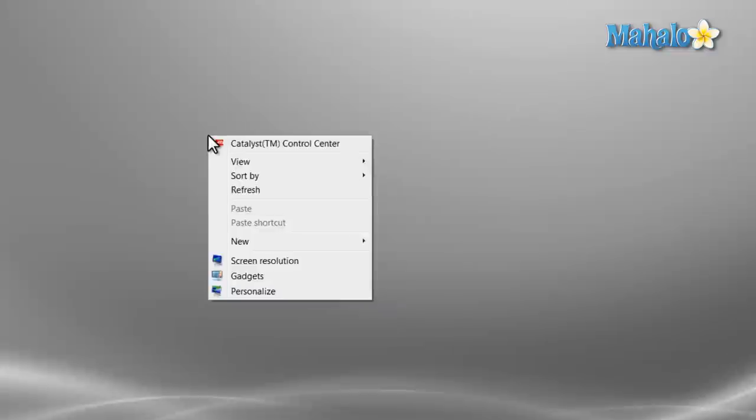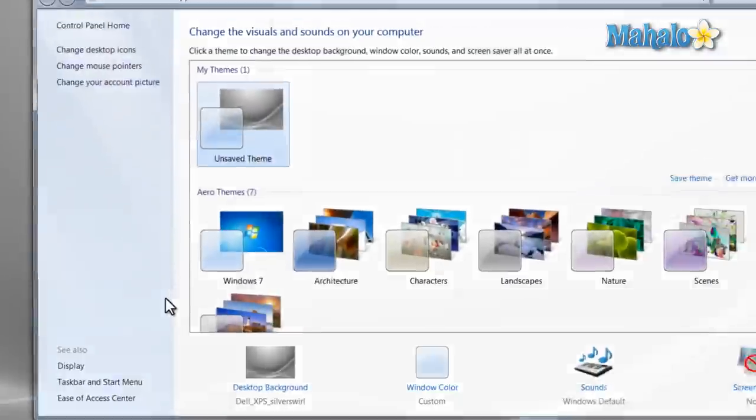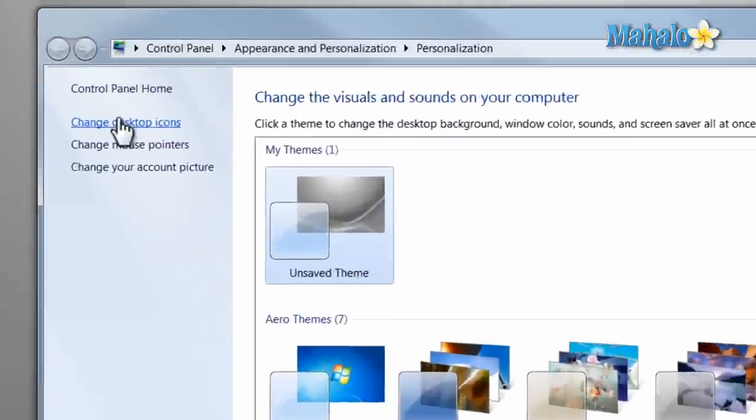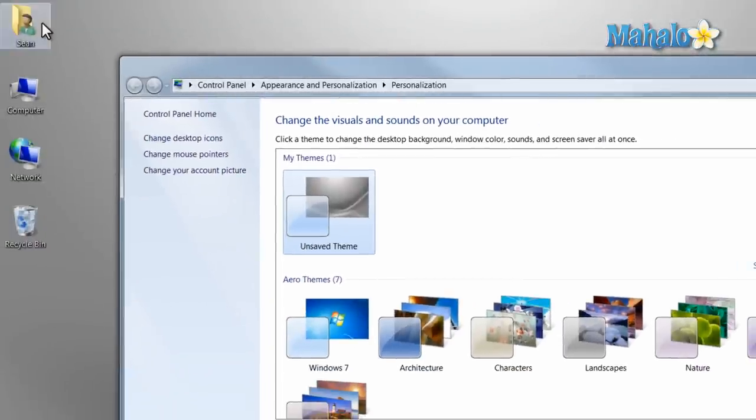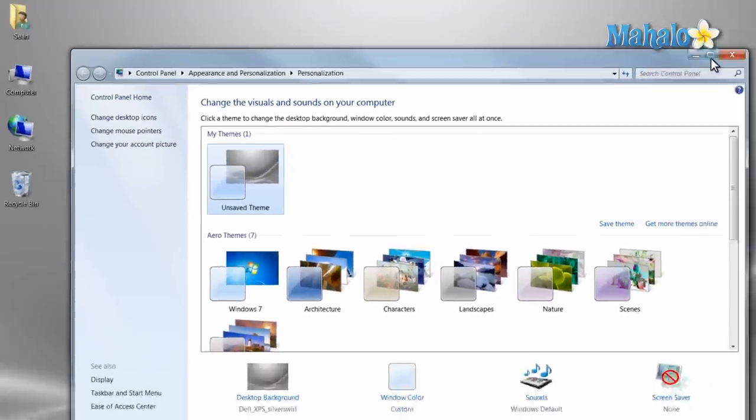First, right-click on the desktop, and then click Personalize. Then from here, click Change Desktop Icons, and add the icons that used to be on your Windows XP machine. Then hit OK. Now the icons are here. Now also you have the visual style that's new with Windows 7.